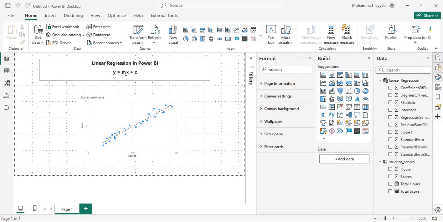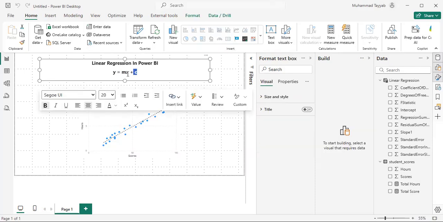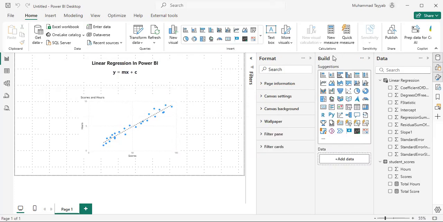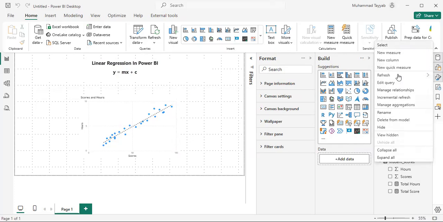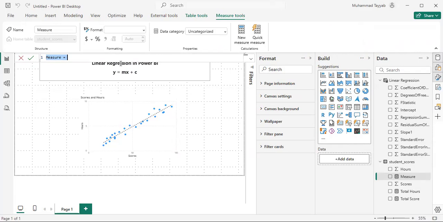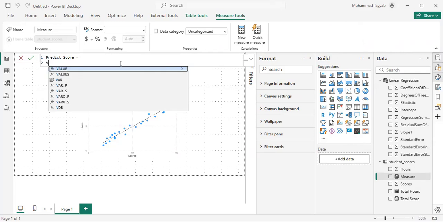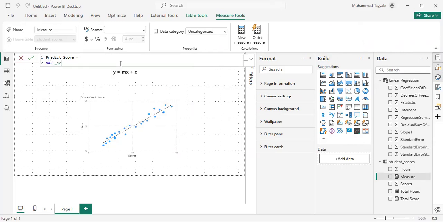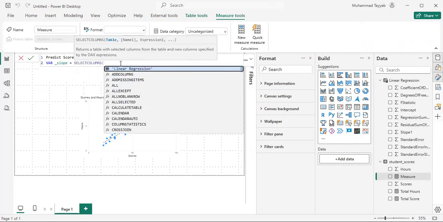So now that we got M and C, we just need to plug X and it will predict a Y for us. So that is something that we will try now. Let me create a new measure here, and I will say, let's say, predict course, and I will just create a variable and I can say something like slope, and here I will select the column of slope.